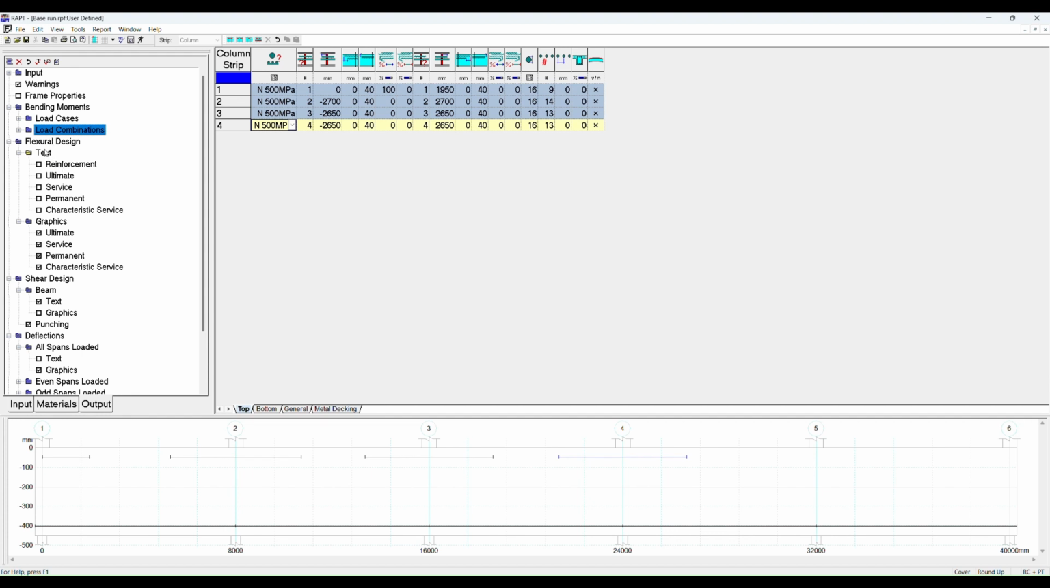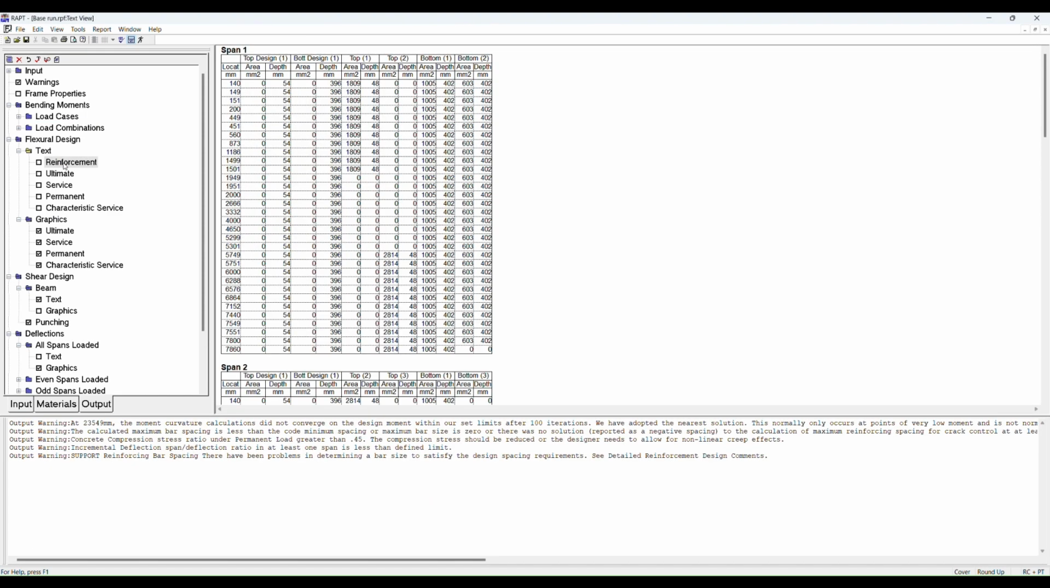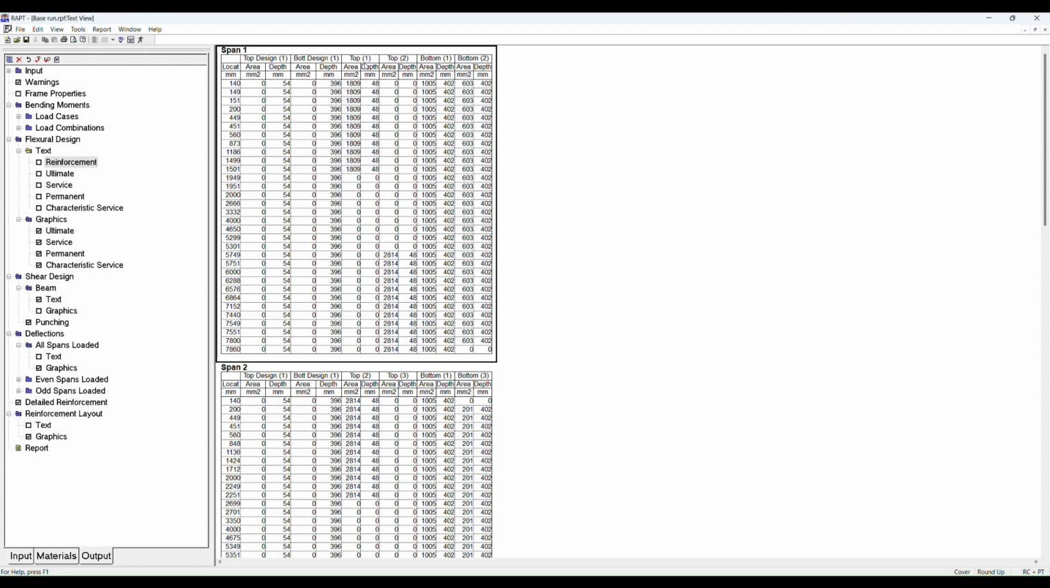and we go to flexural design. Now, with all outputs, there is a text output and a graphics output. Both show pretty much the same thing. Let's start with reinforcement. In the reinforcement text output, RAPT shows you top design 1, bottom design 1. Top design means this is the reinforcement that RAPT is adding to the design. Bottom design 1 means this is the reinforcement that RAPT is adding to the design. Top 1, top 2, bottom 1, bottom 2 is user-defined reinforcement. This reinforcement is all the reinforcement required for flexural, shear, and crack control.